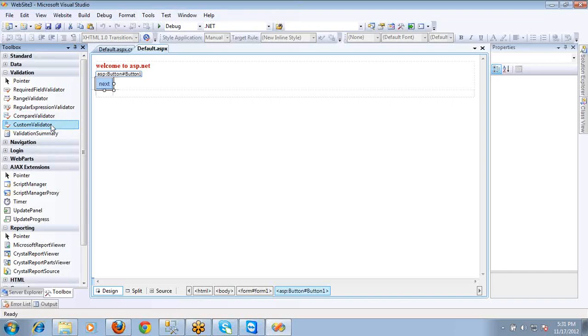And the validation summary is nothing but displaying the result, where the output errors and messages should be displayed. Whether it should display in a pop-up or in the corner, top, middle, or bottom, wherever we require. So that is called validation controls.